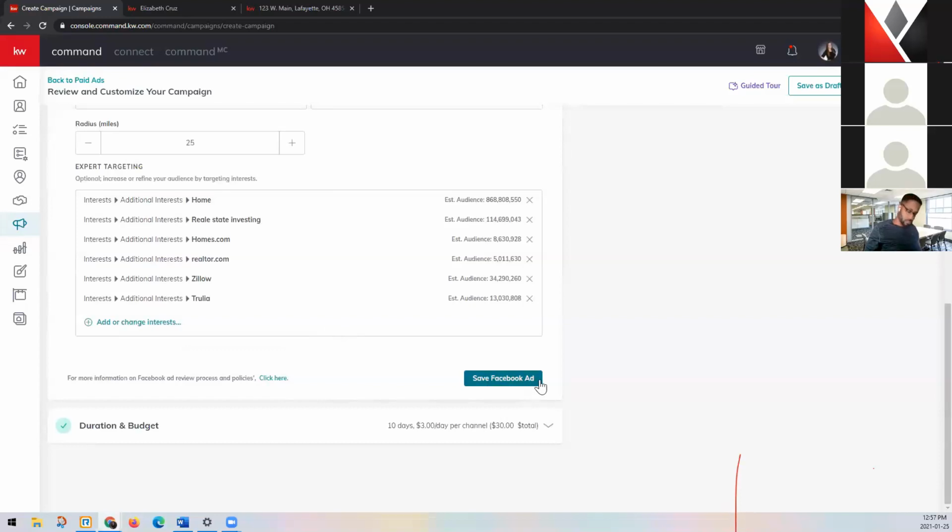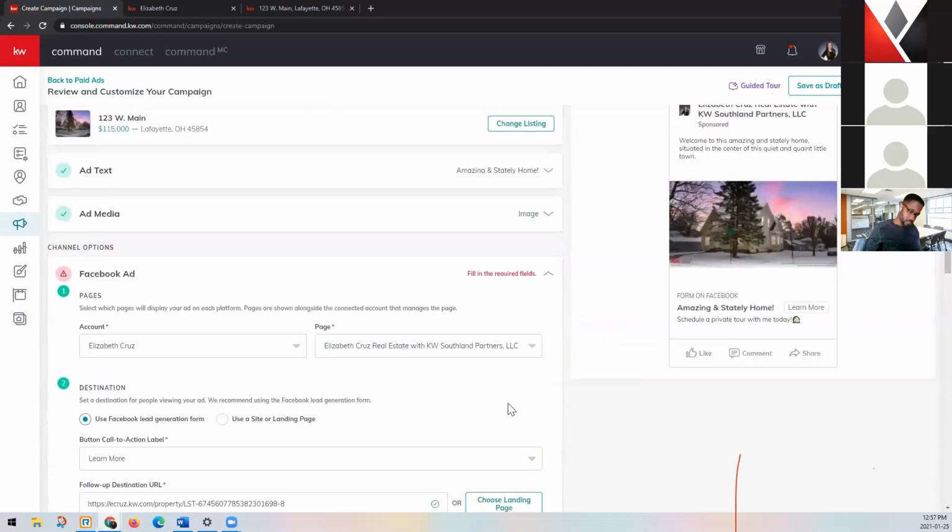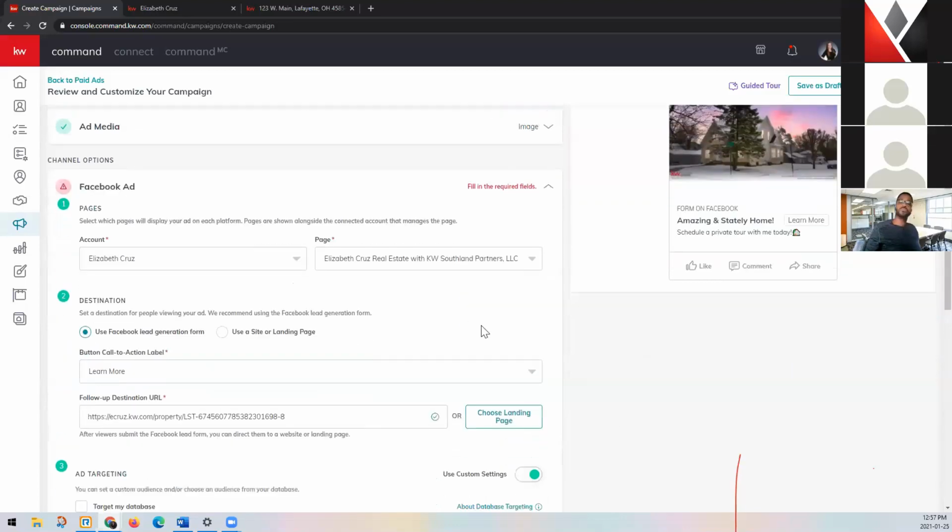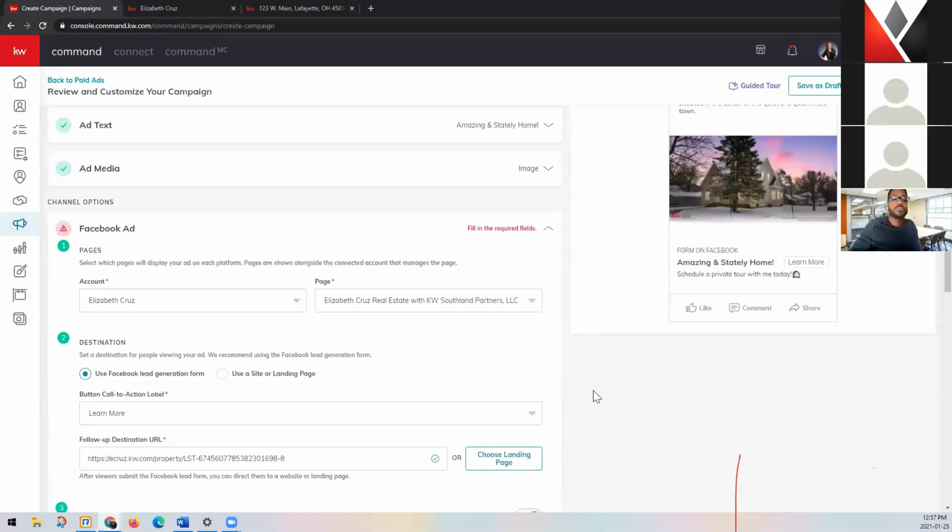All right, and we're done with this section, so we'll click Save Facebook Ad. Oh, and it wants us to fill in the required fields.